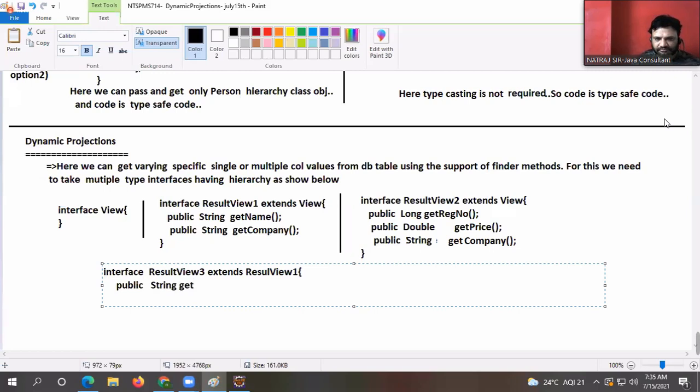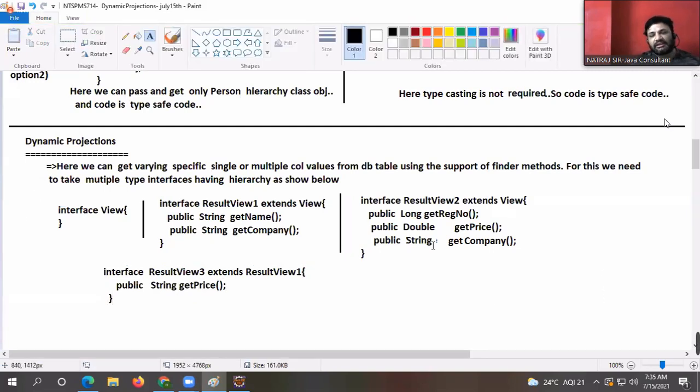Get. I want to get one extra piece of information, boss. Along with the name and company, I'm interested to know the price. The number of doses required, something like that, I am interested to get. Okay, let me write a simple one, price only. So like this, we can take a number of type interfaces having hierarchy. I hope you understood, guys.